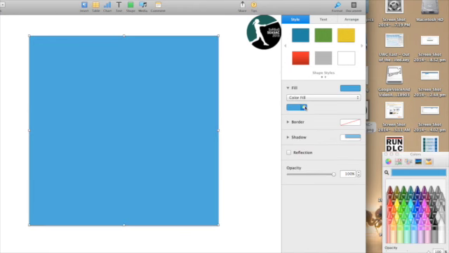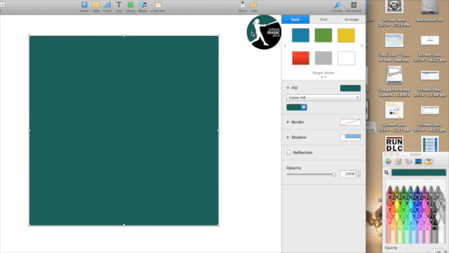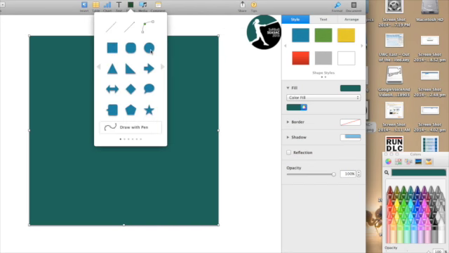The next thing I want to do is change the colors. So I'm going to select the color selection tool and pull out that UWC green color from the previously selected logo.